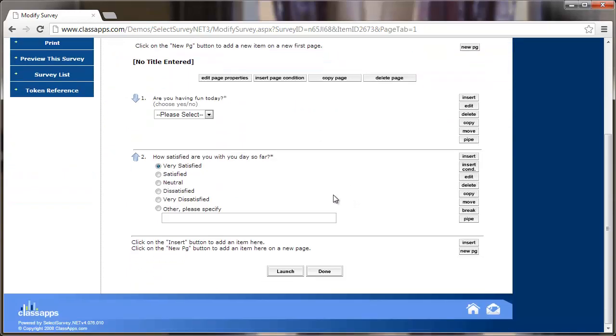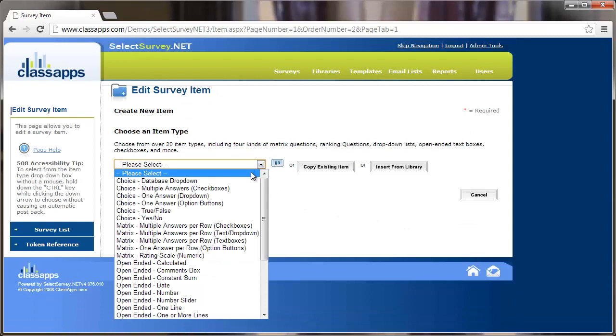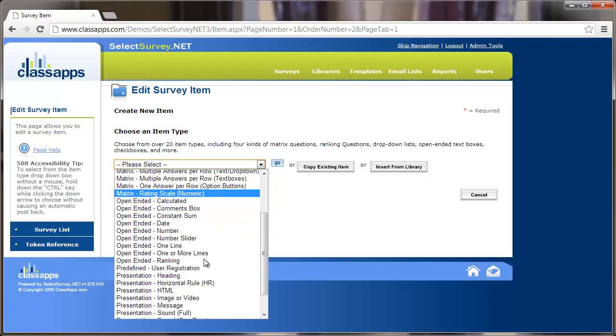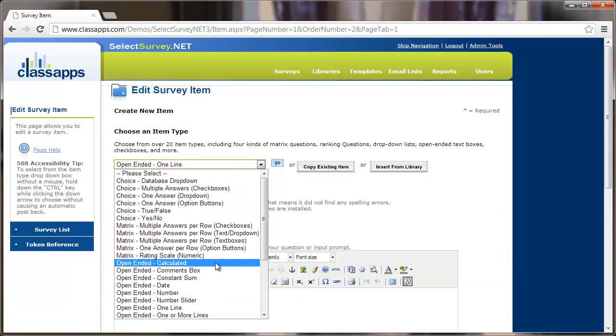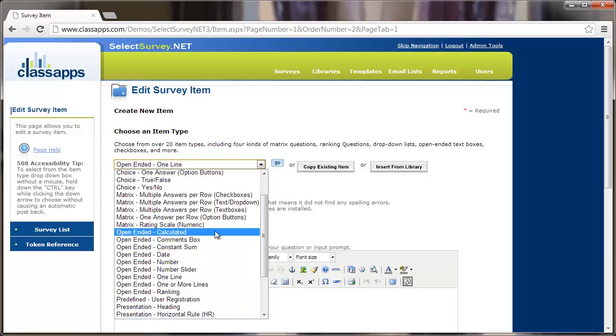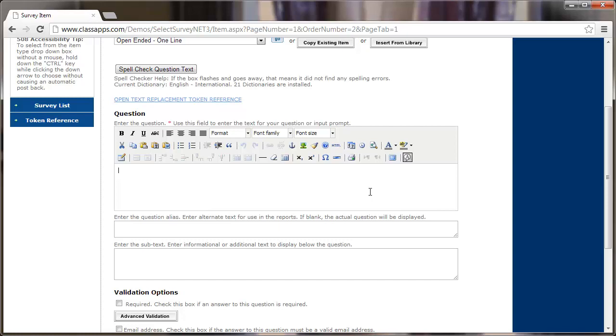So we'll make one more question, and we'll put it on a new page. To do that, we'll click new page right here. Okay, we'll do an open-ended, one line. What these open-ended questions are is basically user input, with their keyboard. So the one line will basically just be a question, and then it'll have a text field, kind of like that other option, and let them type in something. That'll store that in the report.